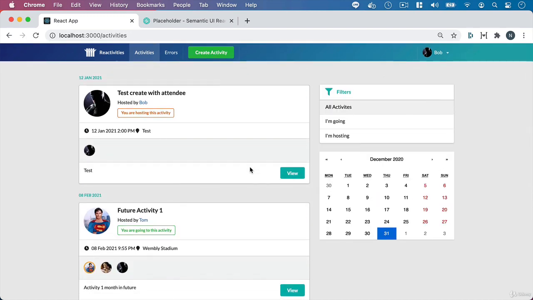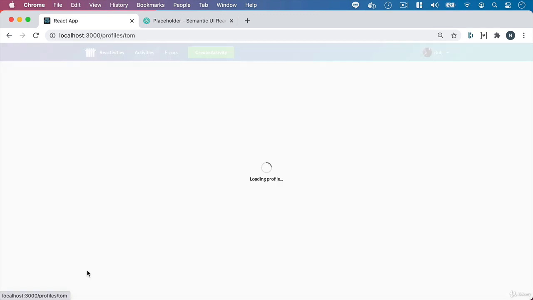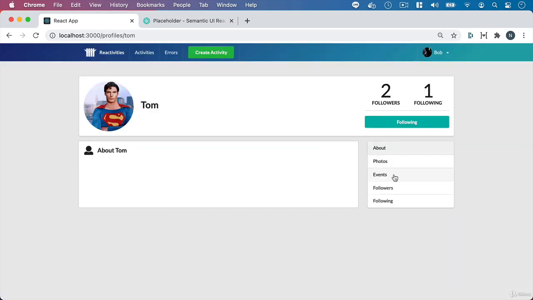So we've got our dashboard filtering, we've got our dashboard paging, and what we need to take a look at next, if we go and click on a user, is to take care of what's inside this component or this contents area. We want to display a list of activities a user is attending or hosting, or a list of activities they've been to in the past. And we'll take a look at that next.